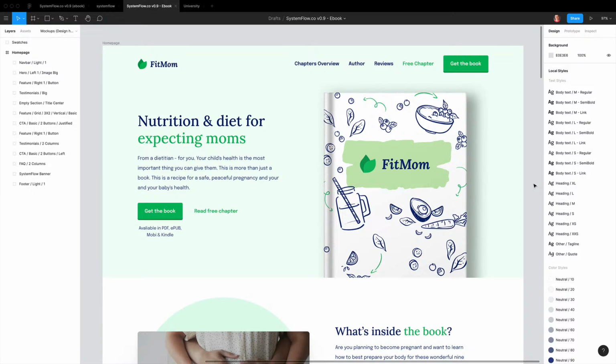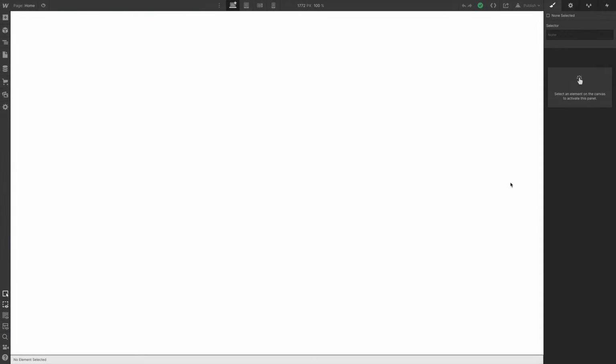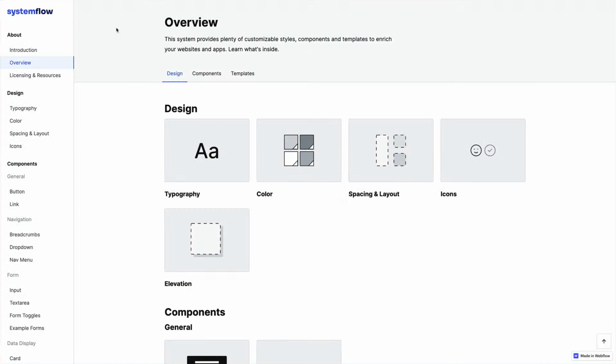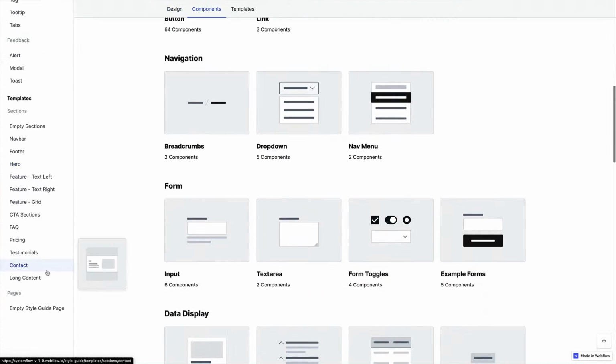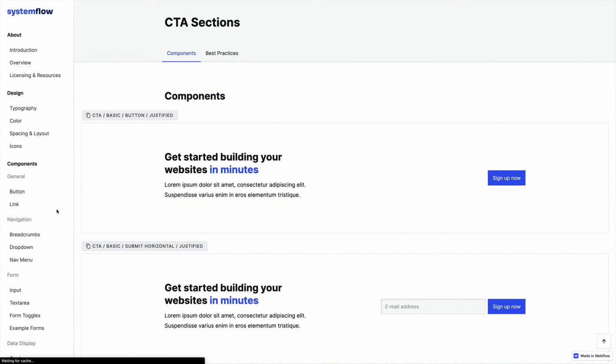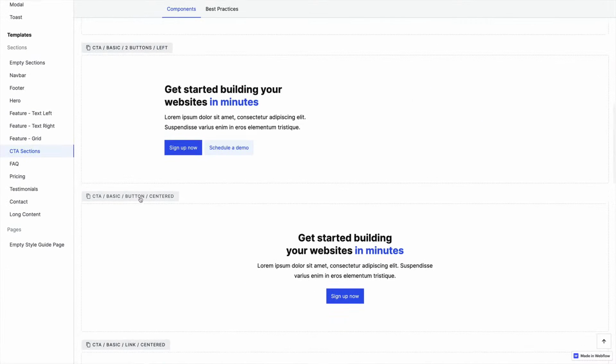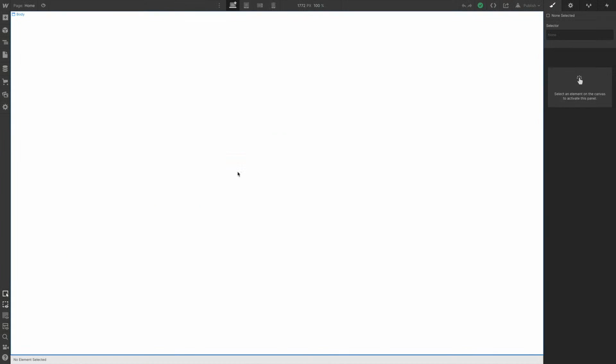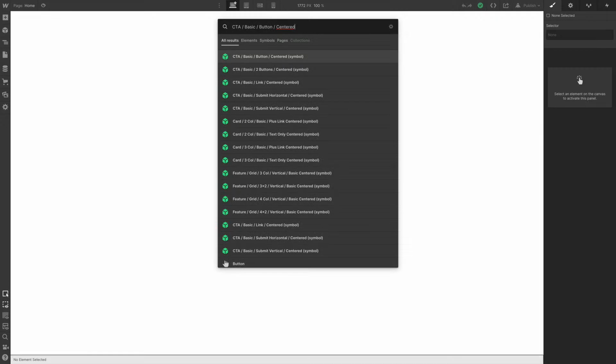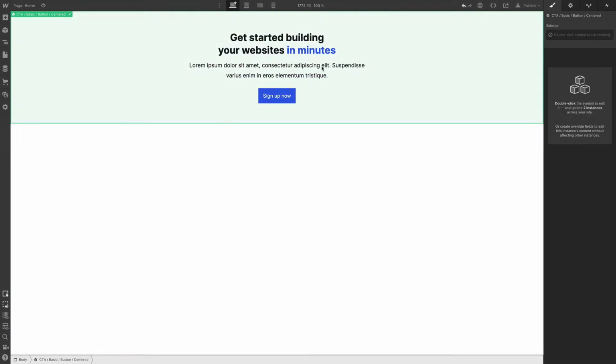There are two ways to approach web design in Webflow. First, you can create a layout in Sketch or Figma or XD and then transfer it to Webflow, or you can just start with Webflow, and from this empty canvas, you can simply select the components from our library. So if you go to SystemFlow documentation, you can go straight to CTA sections and then select the section that you want to use, then click on the name of this section, and then Command E in Webflow to search, Command V to paste, and Return to just put it in your canvas.